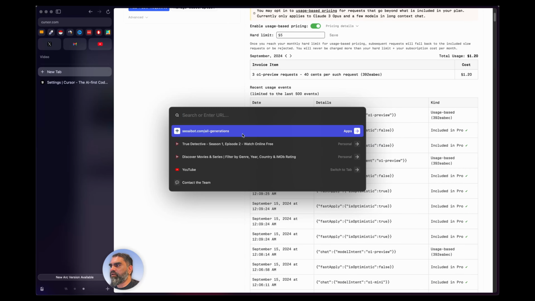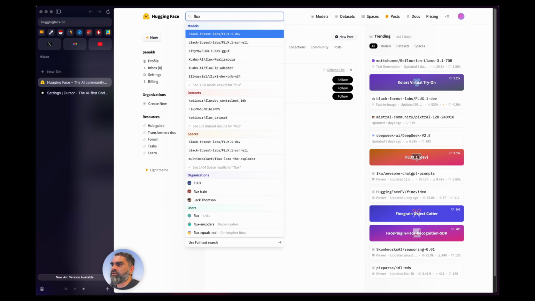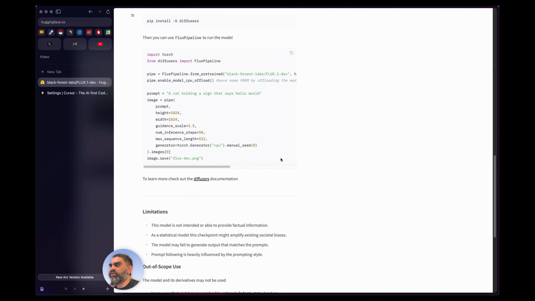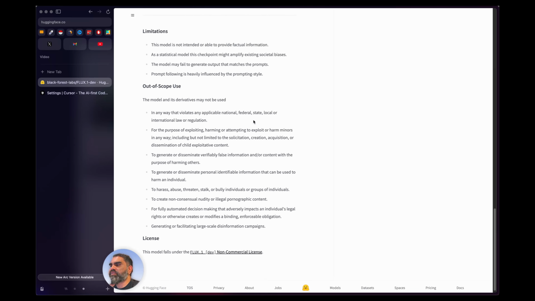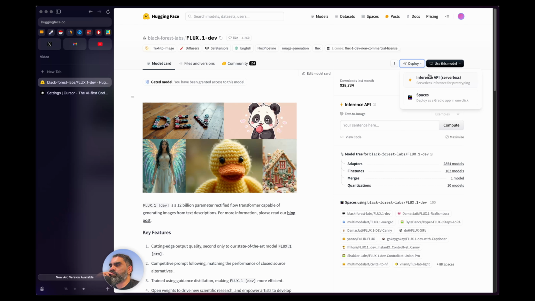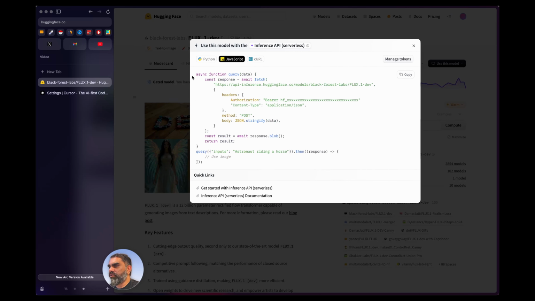I'll just go to Hugging Face, then go to Flux, and then I will use this model. Deploy. No. Use this model. Diffusion. No. And it should be a JavaScript version for this. Inference API. Ah, yeah, it's here. JavaScript.